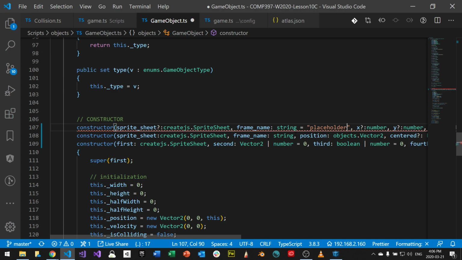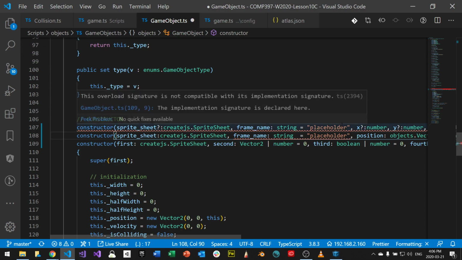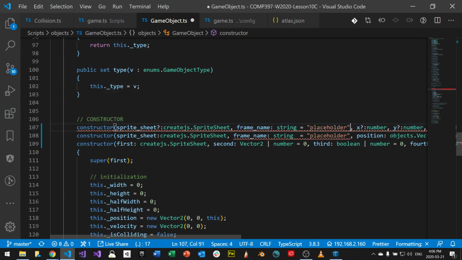We can do that. Now you got to be careful because when we do this, we mess things up. Let's not do that here actually. Let's do it at the bottom. Then we can make it optional.